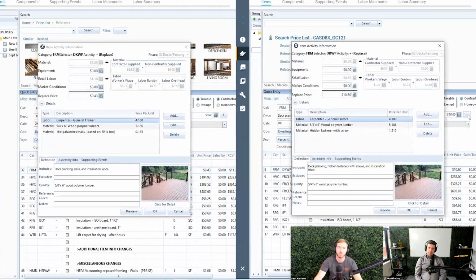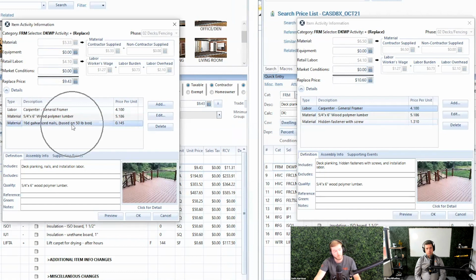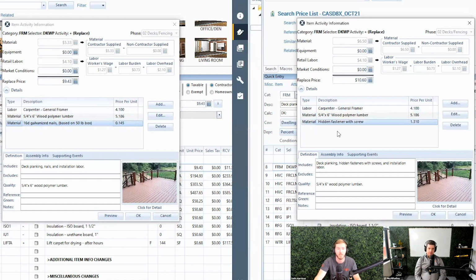There was a change to the plus replace assembly to include assumptions for a hidden fastening system. So if you go to September 2021 and you look at the material in this deck planking line item, it was galvanized nails. But moving into October 2021, they've updated that material to a hidden fastener with screw system. This makes sense. I just had a deck installed at my house. We elected for the hidden fastener with screw systems as much as we could. We didn't want to see the nails everywhere.